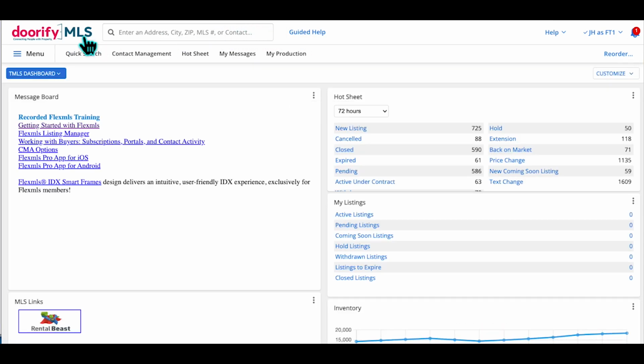You'll notice I just clicked on my logo in the upper left corner as well, and that will always take me back to my dashboard. So that's a shortcut when you click on the Doorify MLS logo.